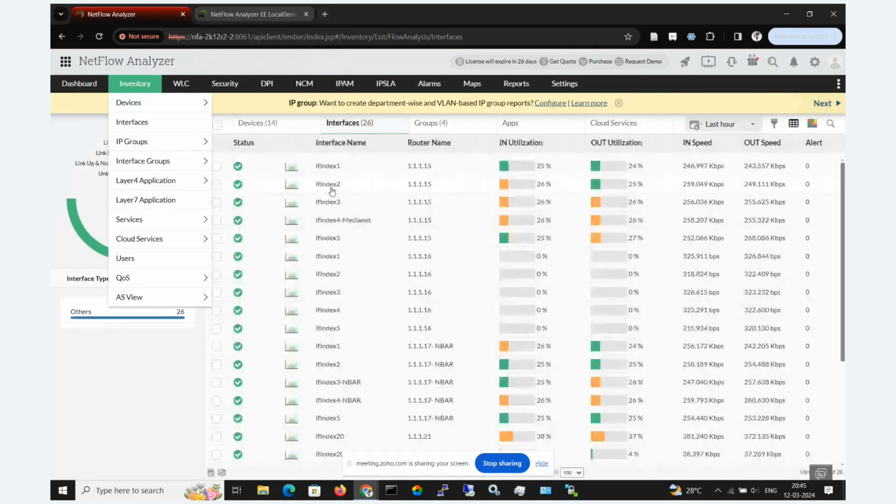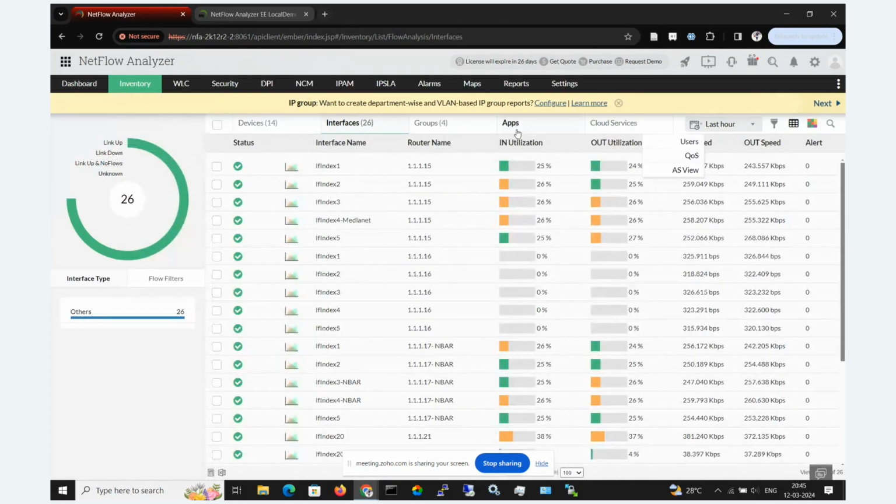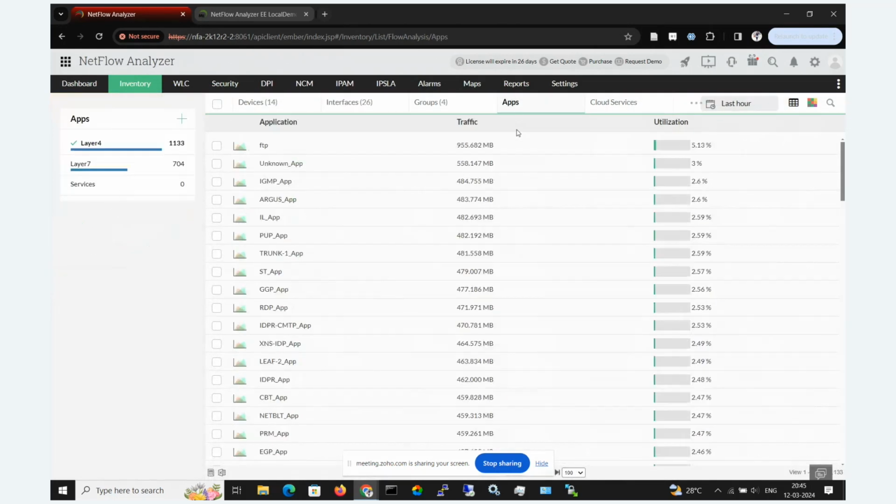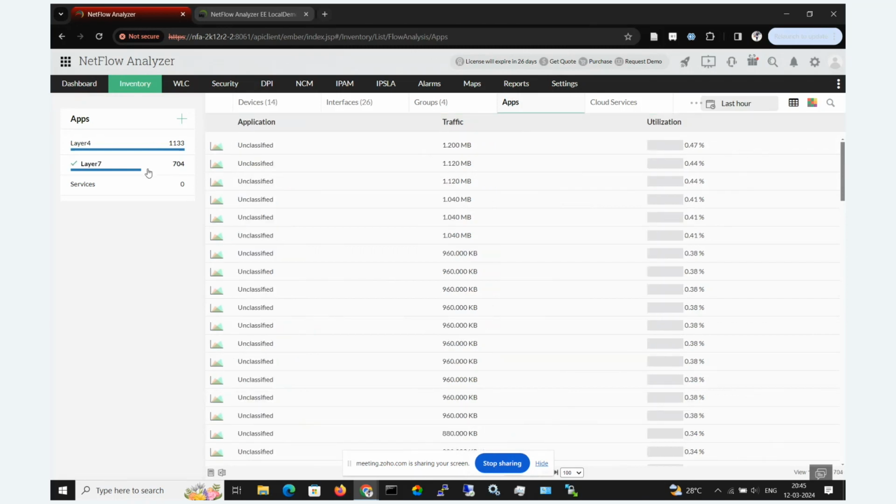And again, on the inventory section, you can also see the application traffic monitoring, which is one of the significant advantages that lets you know the bandwidth usage of your network down to bits and pieces. With NetFlow Analyzer, your application monitoring is made easier as it gives insights into both layer 4 and layer 7 application traffic.